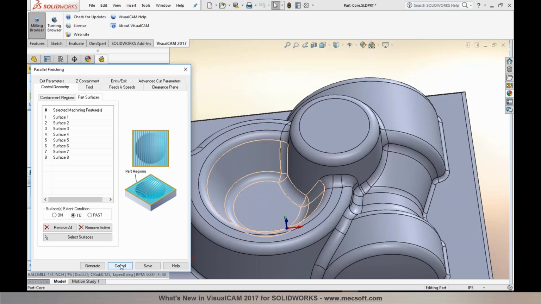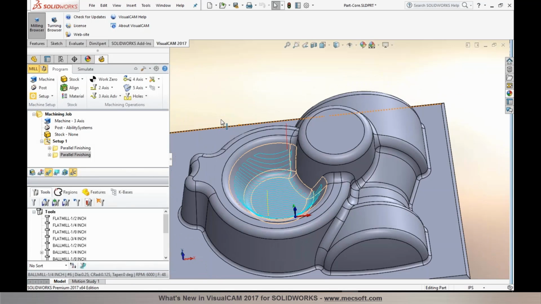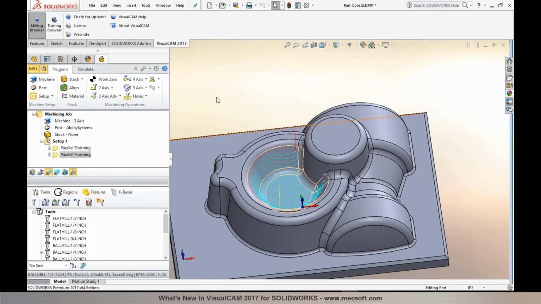This is also one of the new features and enhancements in version 2017, and this is also available starting with our standard configuration. So if you're running standard, expert, pro, or premium, you could take advantage of this.